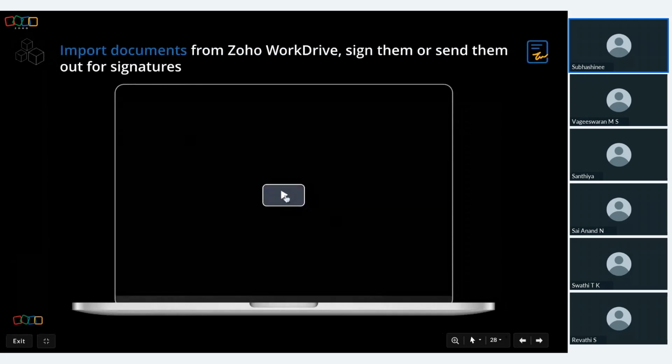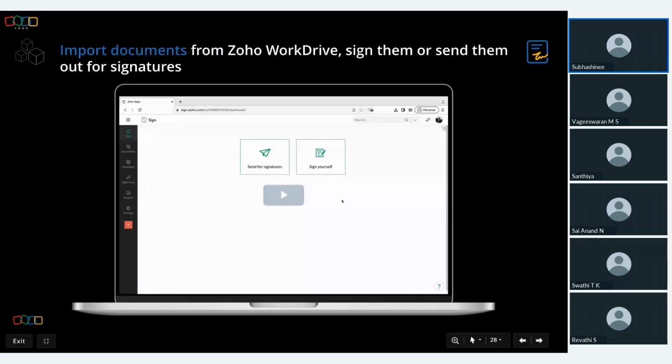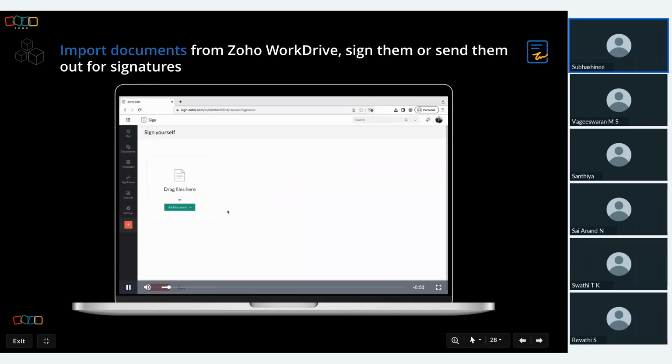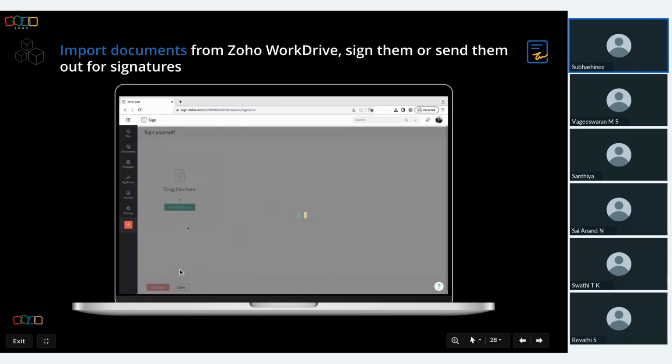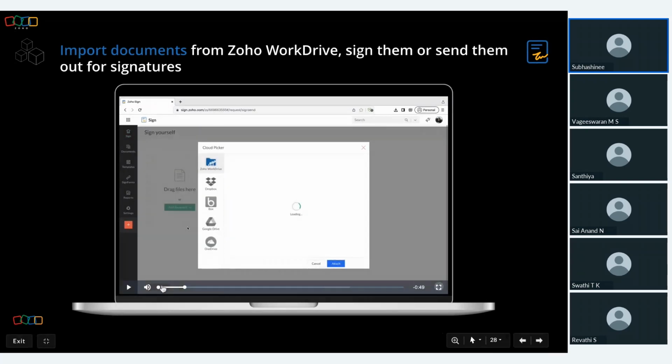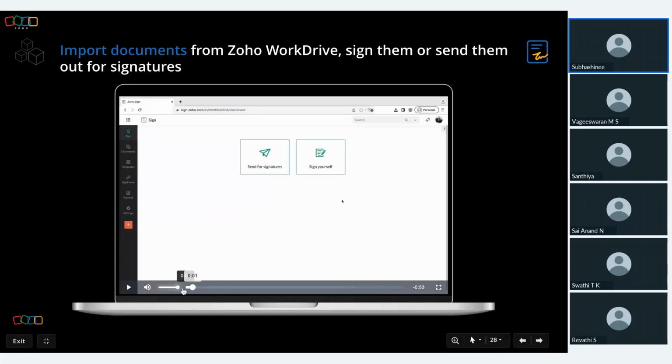First, let's take a look at how to import documents from Zoho WorkDrive to Zoho Sign and sign them yourself or send them out for signatures. So start by logging into your Zoho Sign account, and choose your desired signing option from the home page. Here I'm choosing Sign Yourself to proceed.